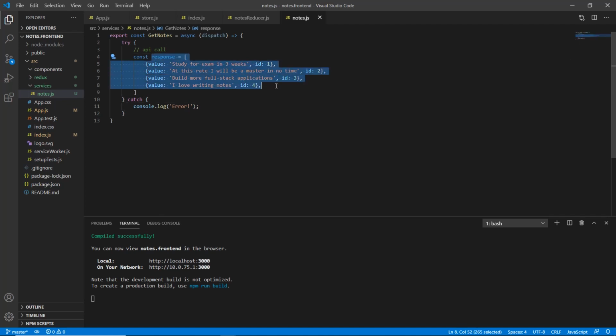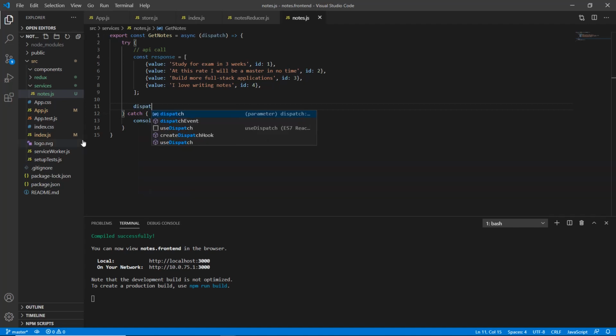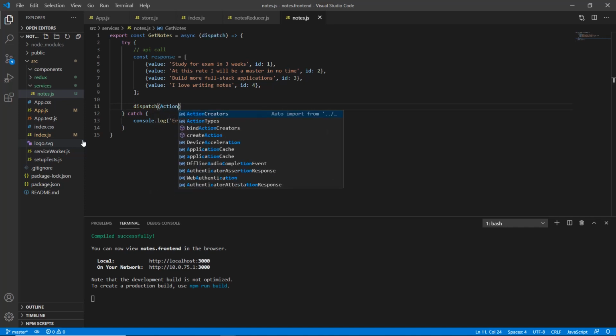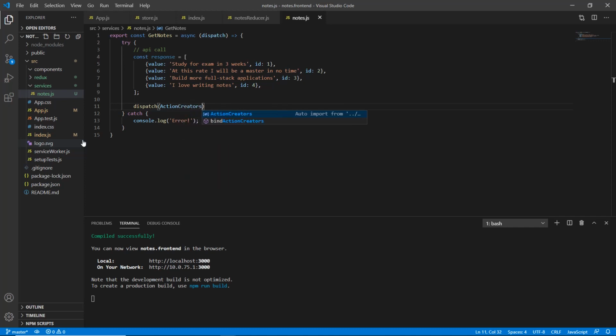Okay, so pretend for a second we made the call to the API and this is a response we got. And then what do we do with that response? Well, we're passing this dispatch, and like I said before, you need to dispatch an action, and then that would trigger a sequence of things, and then eventually the reducer will change the state, right? So we'll do dispatch, and then we have to specify what we're going to dispatch. So we're going to dispatch the action creator that sets notes, and then we're going to pass a response.